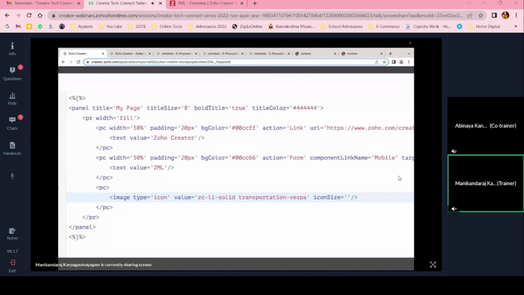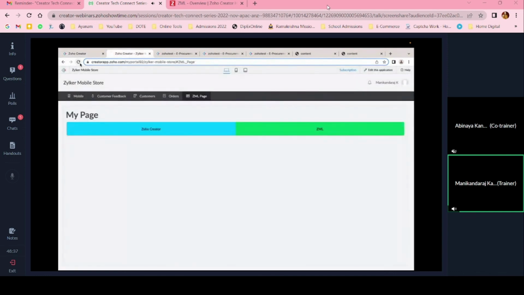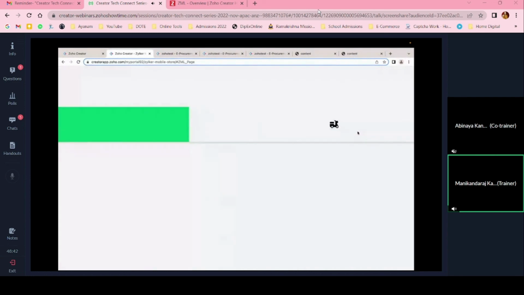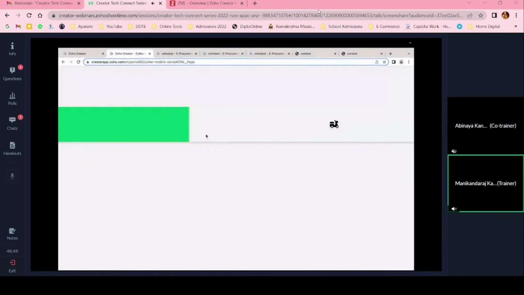So the icon size, again, it can be from values from 1 to 9, right? And I'll also adjust the width, let's say 3, 4, and I'll also specify some width here. Let me save, and I'll try to execute now. So you could see the icon coming up here, right? So this icon is something which we got from the pre-built icons that are available, right?